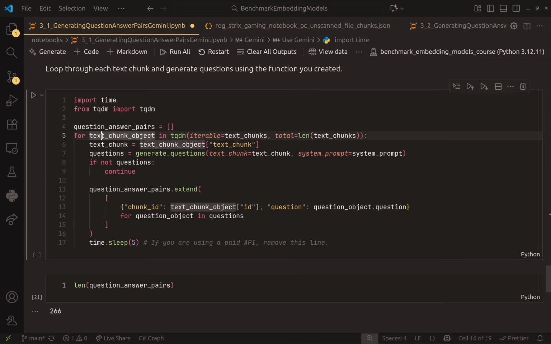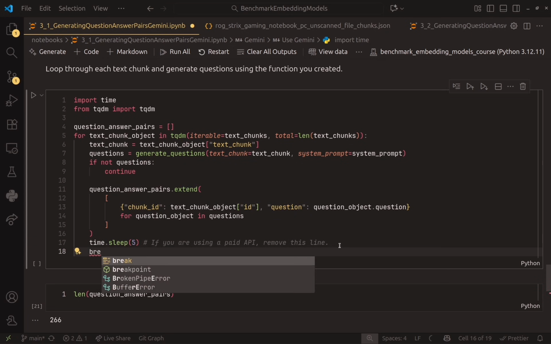So we get the text object. From that, we can extract the text chunk. We are going to give it to the generate questions method. And after that, we will get the list of questions. And here we need to link the questions to the chunk. That's why we needed that ID. And here, after getting the questions from Gemini, we are going to link them to that ID. Let me run this one time so that you can see what I am talking about.